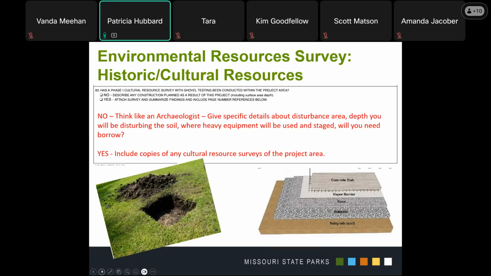Question 84 asks if a phase 1 cultural resource survey with shovel testing has been conducted within the project area. If no, then you will be describing any construction plan for this project. Include the surface area, depth, and I want you to think kind of here like an archaeologist.